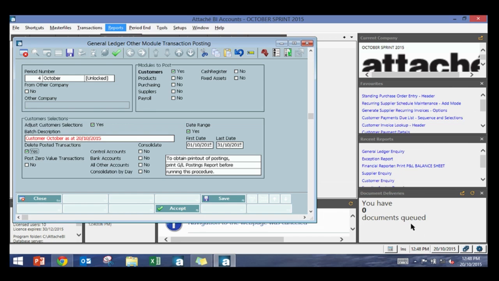So as soon as I tab off the screen, it's going to immediately pick up October as at 20th. So that's just a little shortcut. Now what I can do is I can save that. So that means each month when I come into post, it's automatically going to pick up December and then whatever the date is, or November and whatever the date is. So you can come in and you can set that up.